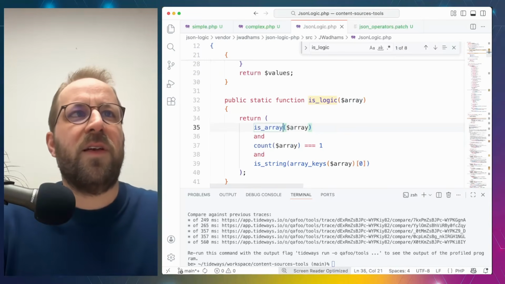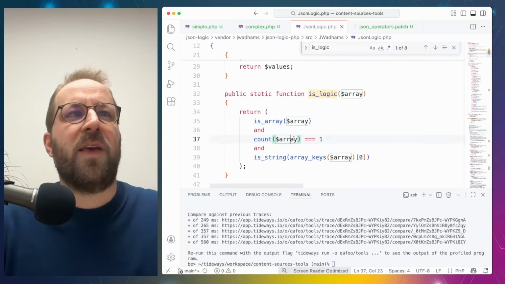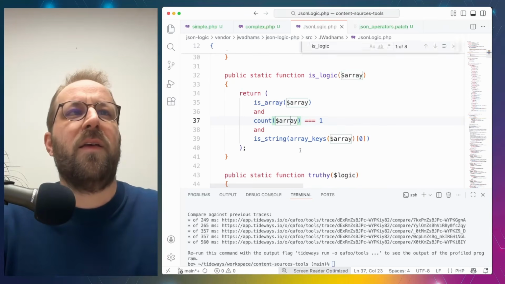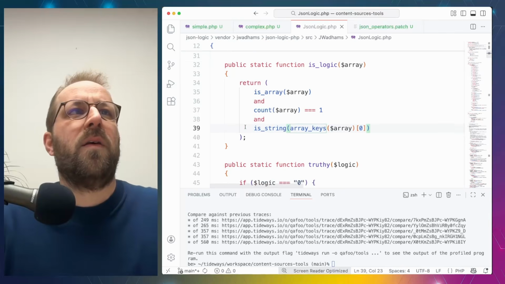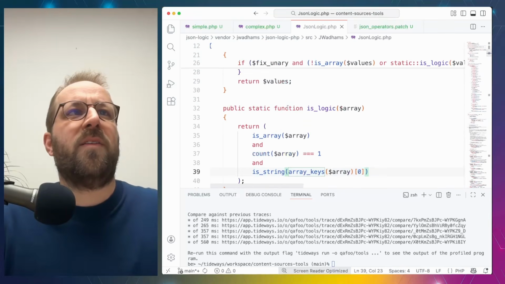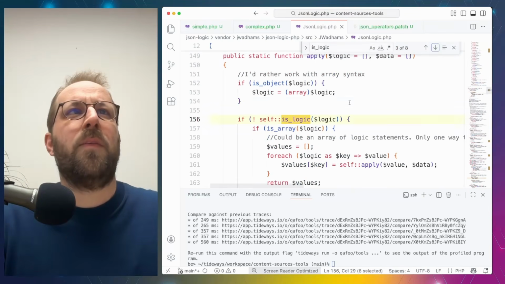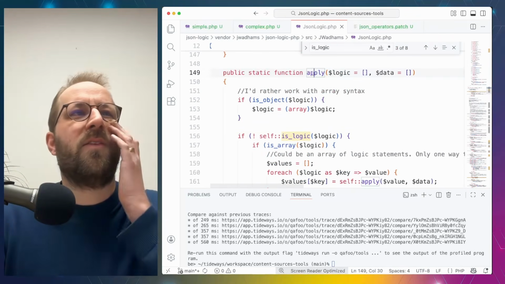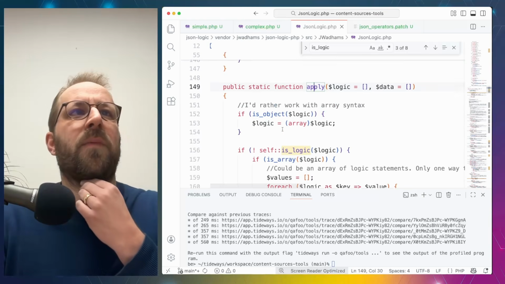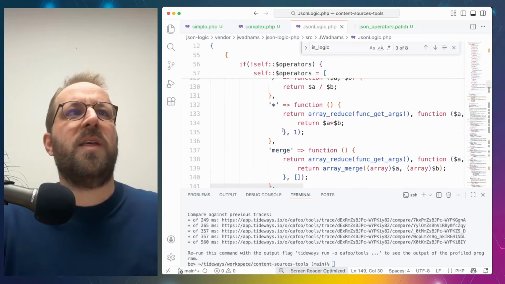isLogic is quite a simple function. It checks for isArray, then if the count is 1, and if the key of the array is just 0, is a string. So where is isLogic called in our example? In the apply function, it's called right at the beginning. So we could inline that one here.